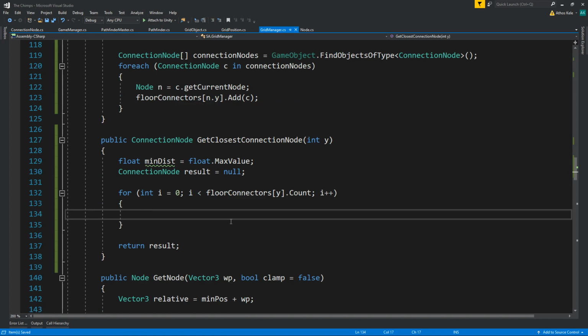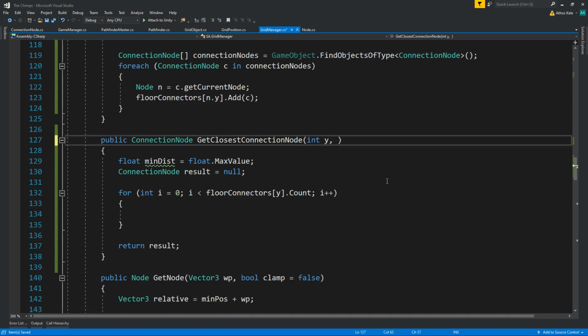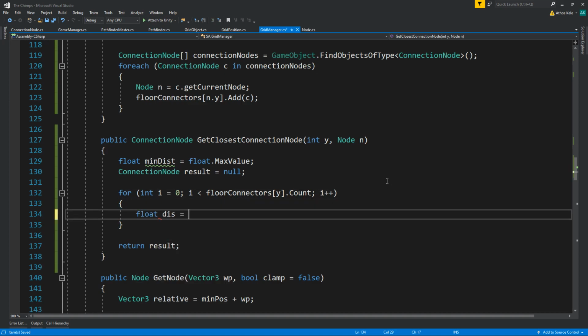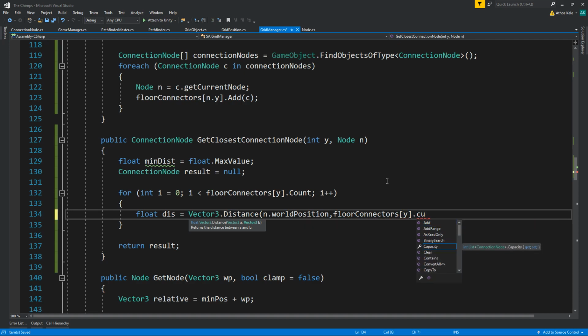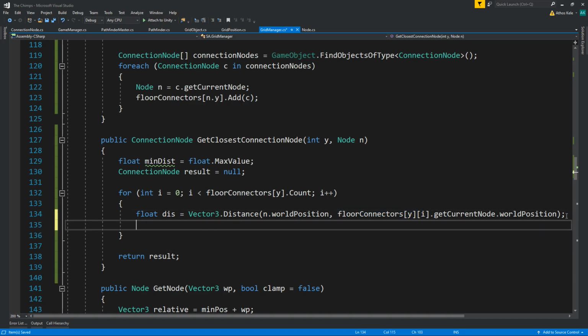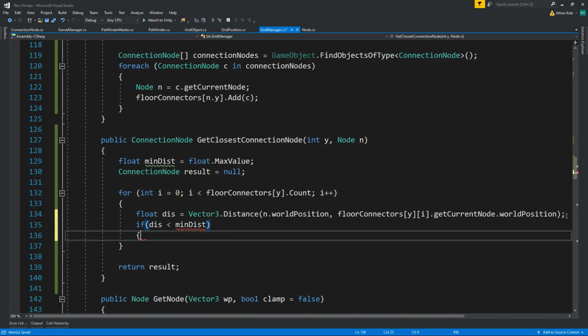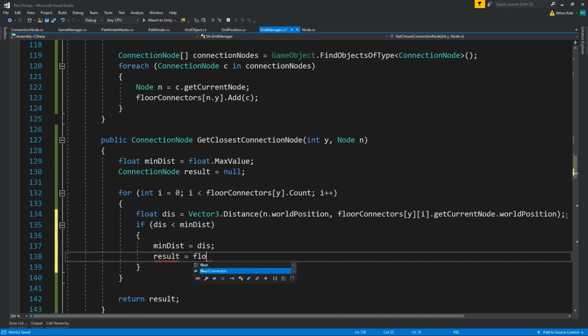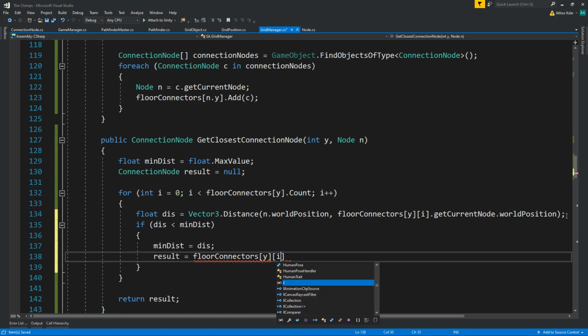Okay, then for each connection node, of course we actually need to know from where we're getting that, which means we're going to be passing a node as well. So we're going to have float distance, vector3 dot distance node dot wall position, floor connectors y dot I dot get current node dot wall position. Okay, we have two nested floor connections over here. So if this distance is less than the minimum distance, which the first time of course is going to be, then the new minimum distance is now the new distance. Then the result, for now at least, is going to be floor connectors dot y and I.